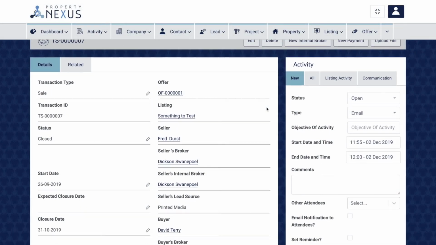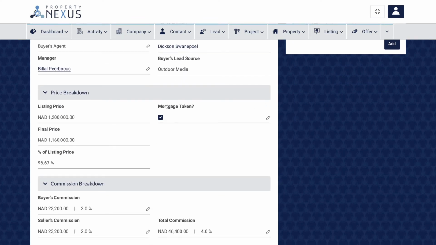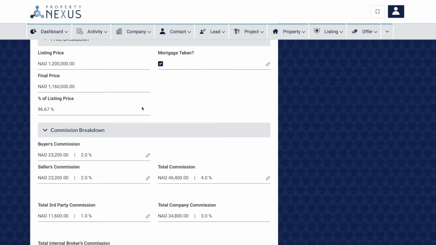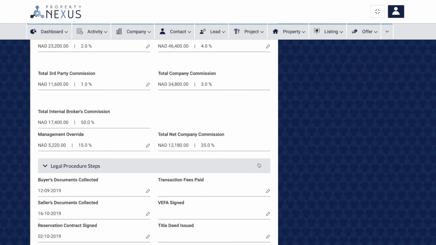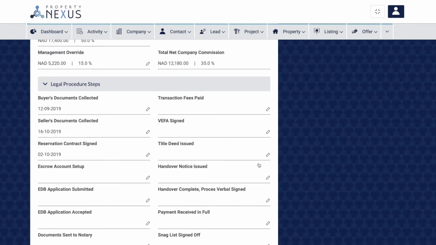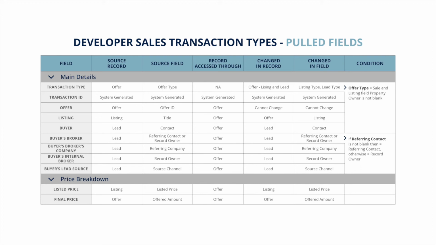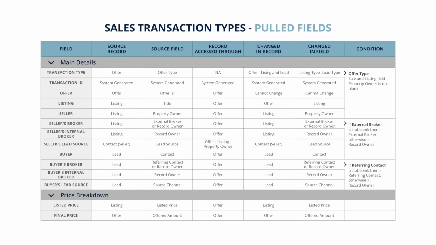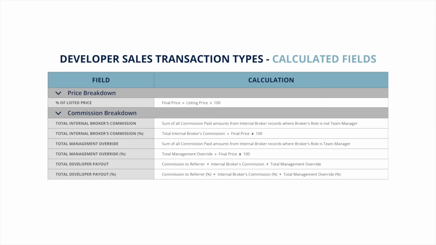There are fields in the transaction record that you cannot edit from the transaction record directly, as they pull through from other related records of offer, listing, lead, and the contacts for the buyer and the seller. There are also some calculation fields that cannot be edited directly. You can only affect their values by changing the values of other fields. These diagrams show you exactly where each of these fields is pulled from. These diagrams show you exactly how each of the calculation fields are calculated.